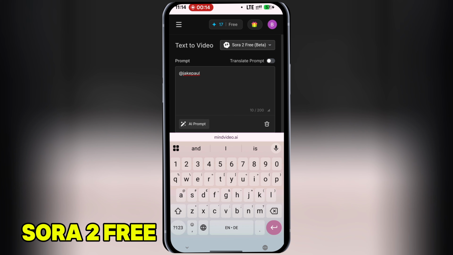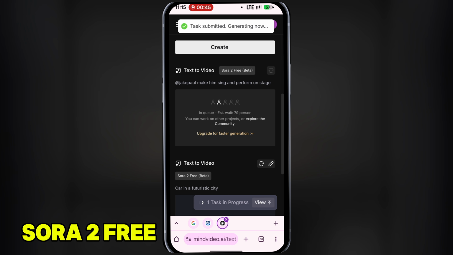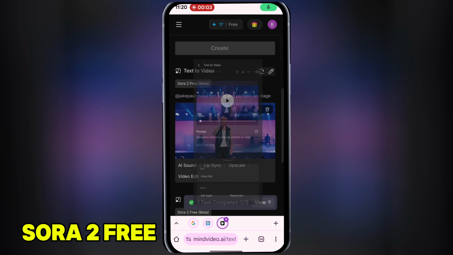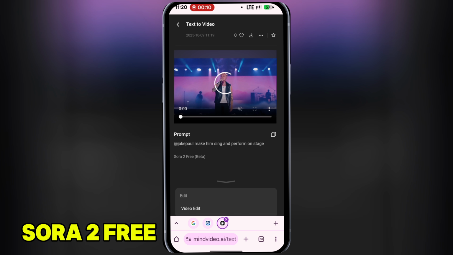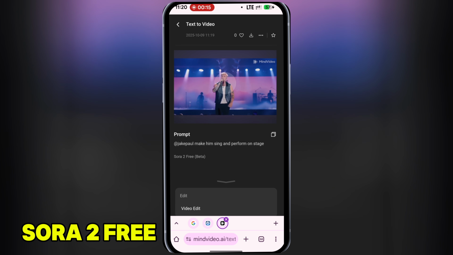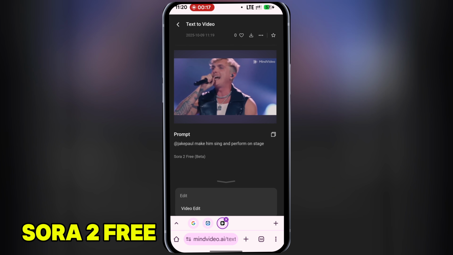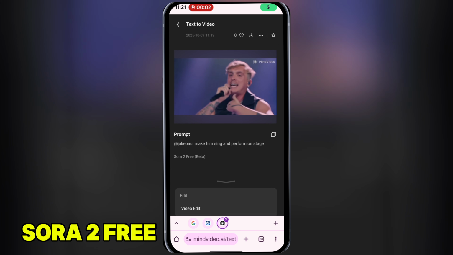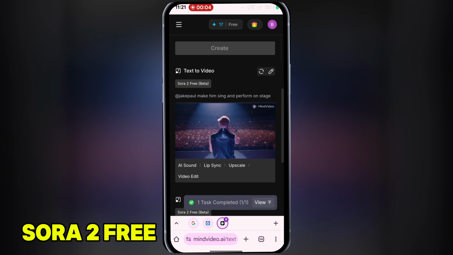I'll enter my prompt and hit Generate again. Once the generation completes, I'll download that video as well. Pretty cool, right? Sora 2 makes the process simple and seamless. Now, let's move on to removing the watermark from any video.